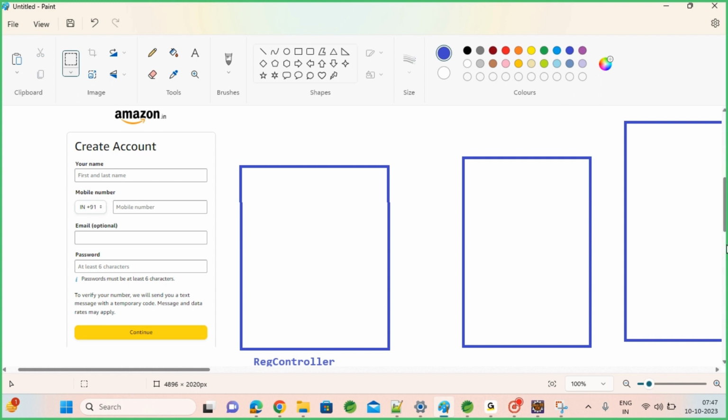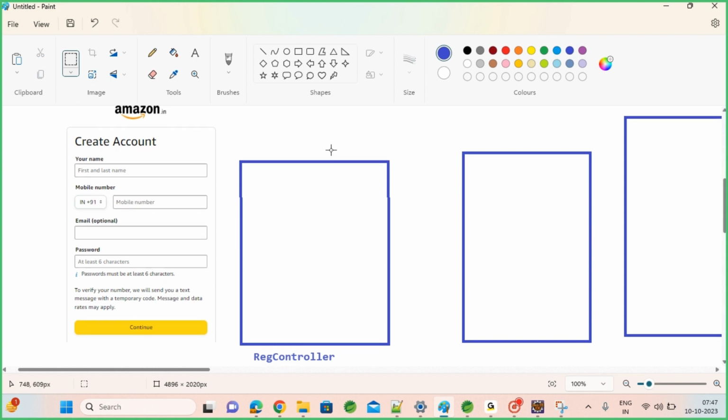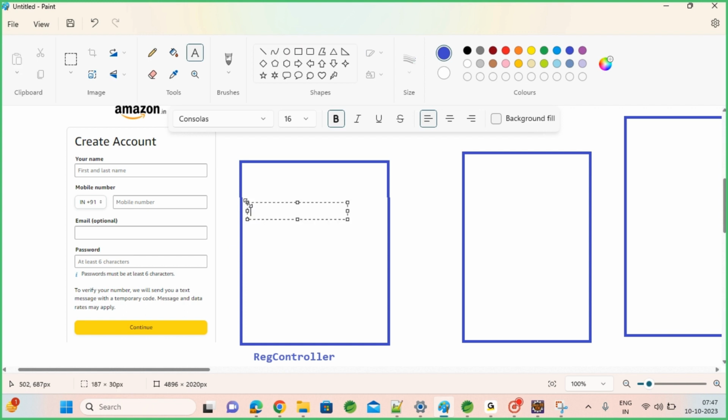Okay. So in my class, I will be having a method to read this data. First name, mobile number, email, password. So I'll be having a register method here with name variable input, mobile number input, and email input, password. With all these fields, I will be having a controller method. Registration method with name, email, mobile, password inputs.